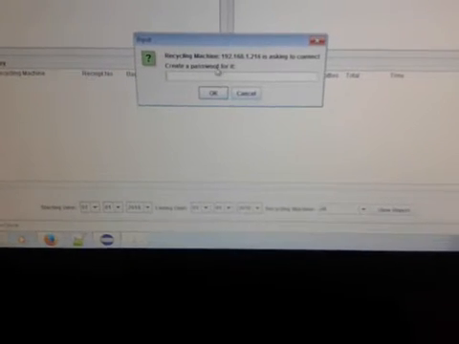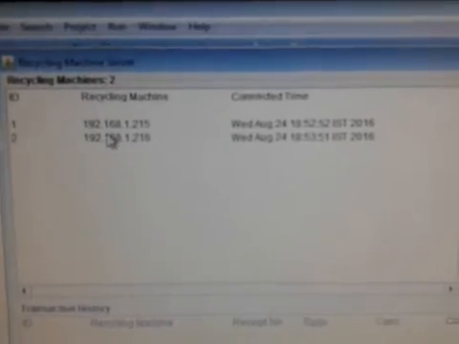Here the recycling machine 192.168.1.216 is asking to connect. We can create a password for that. Let's create a password, ABC. Now we have 2 recycling machines connected, and they are listed here. We have 1 recycling machine here, and the other one is here.